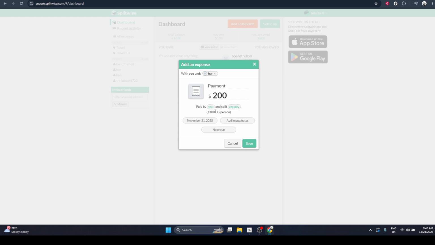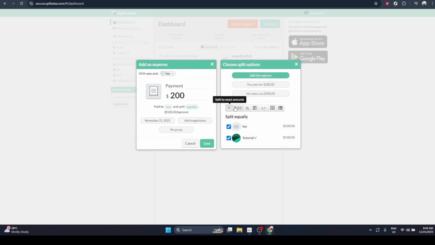Now that you've selected the correct person, Splitwise will show you a form where you can enter the details of the payment. In the description field, type something clear and simple, like payment for groceries or rent repayment. A good description helps you and the other person remember what this payment was for later on.